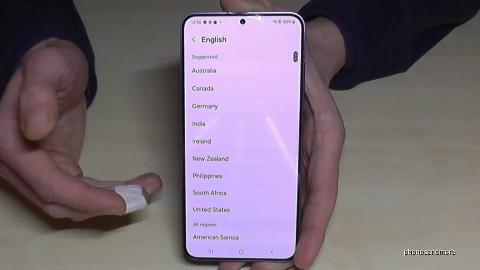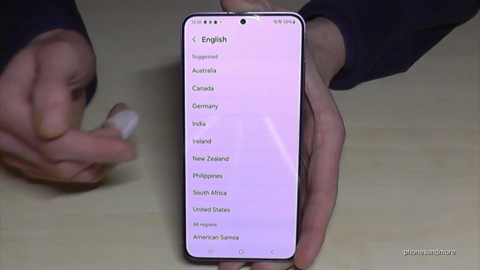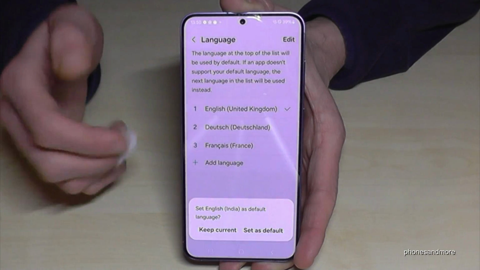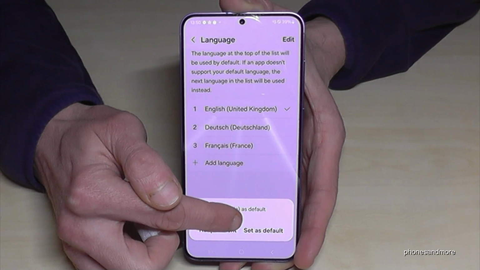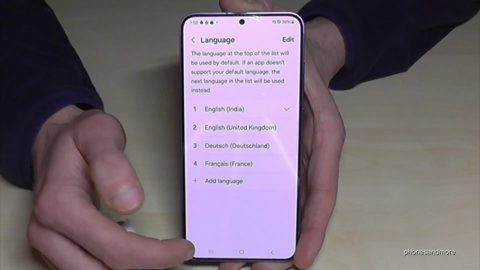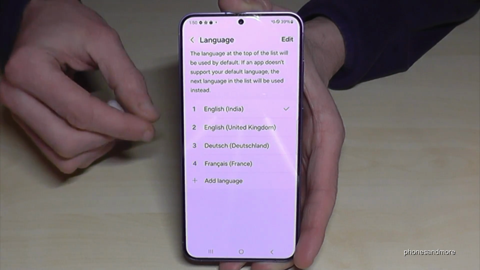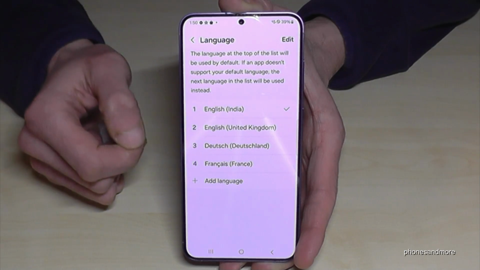And in the second step, you can choose now a local dialect. Let's take the dialect from India. So greetings, by the way. And now you choose the most white one to set it up as default. And now this phone is here on English with the dialect of India.